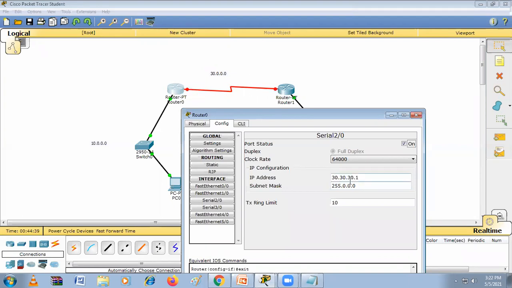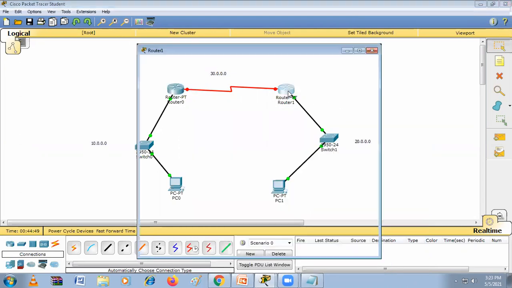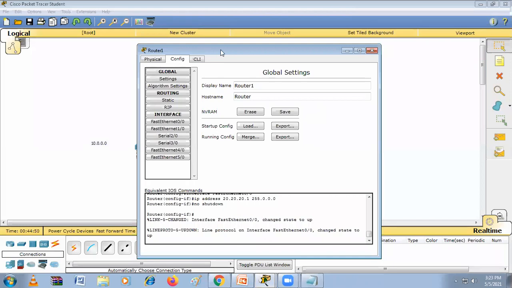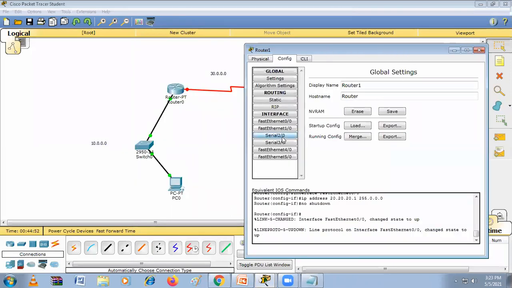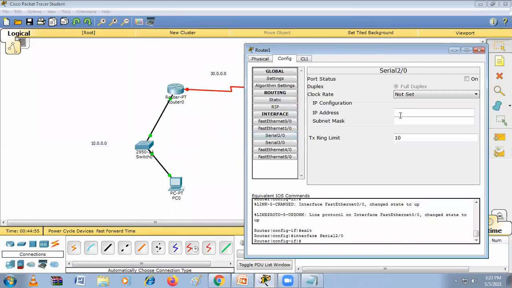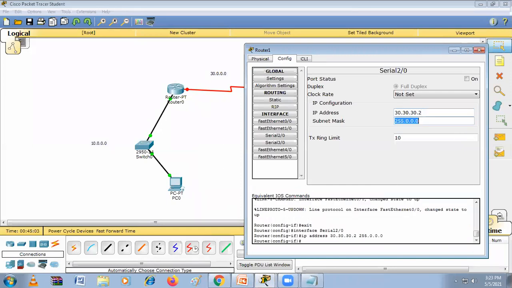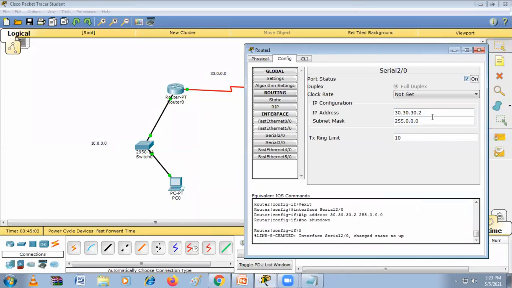So that's why 30.30.30.1 we can assign, because 0 to 256 addresses we can assign. So now again we'll configure for this router. Okay, serial 2/0 and then 30.30.30.2 subnet mask, and you need to turn it on.